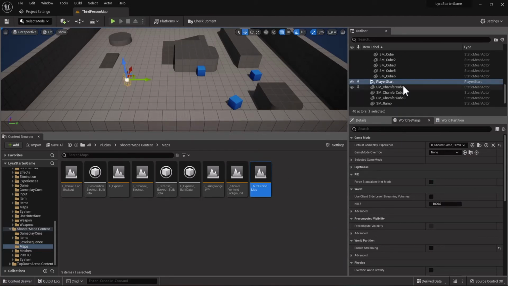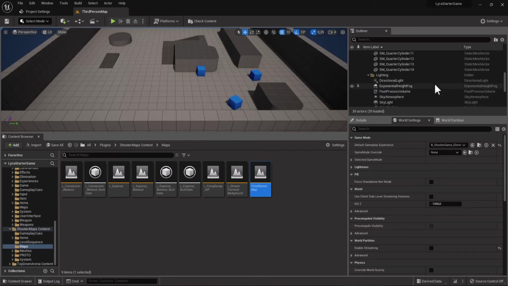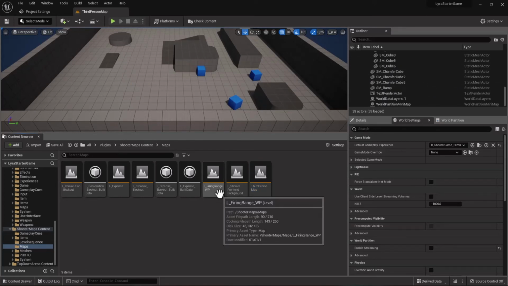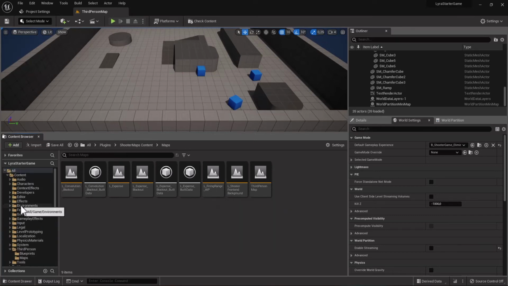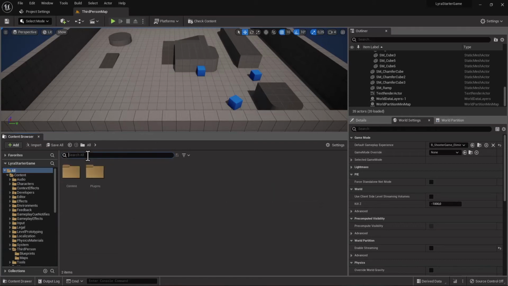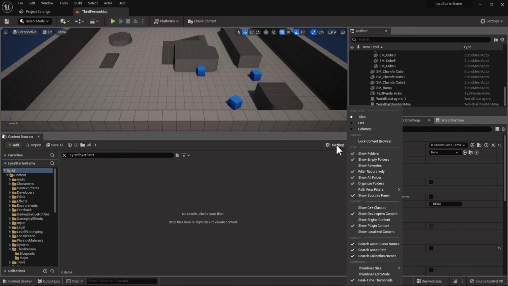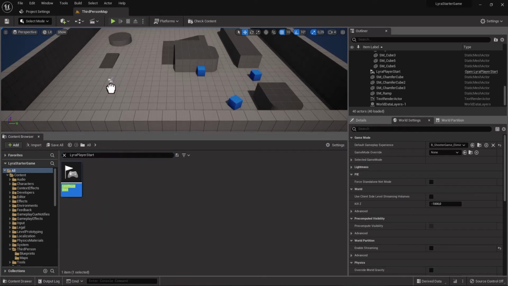Now we will select the player start and delete it. Now we will need to add a new player start which is compatible with Lyra. So go back into the content browser, click on All, then search for Lyra Player Start. If you don't see anything in this view, click on Settings and then Show C++ Classes. Drag and drop it where you want into the level. You can, for example, add a 4 player start.